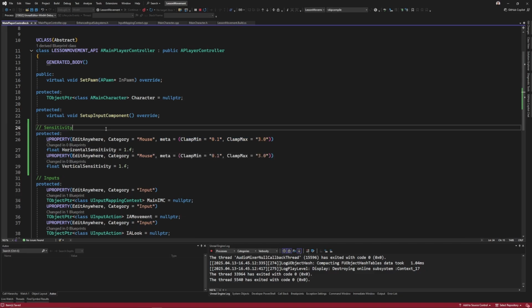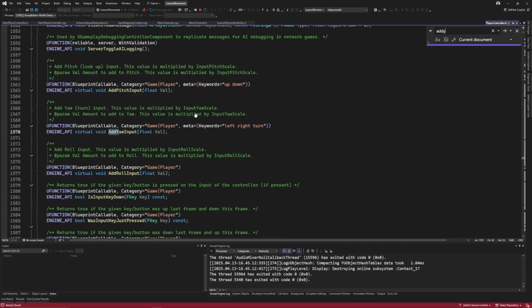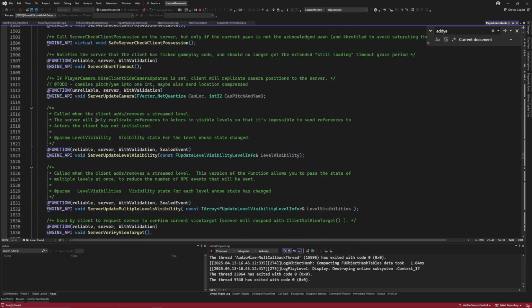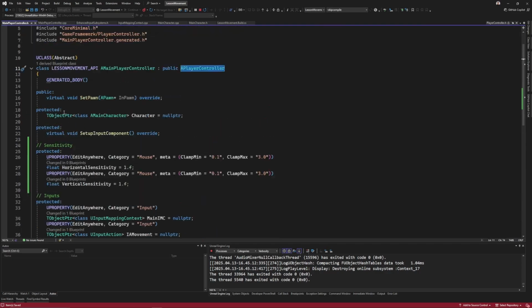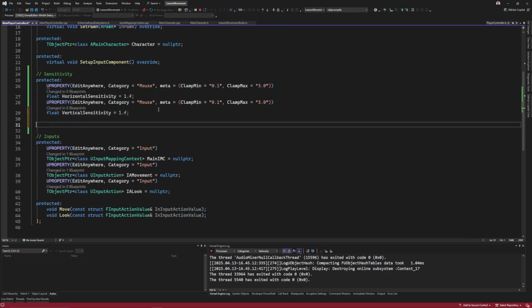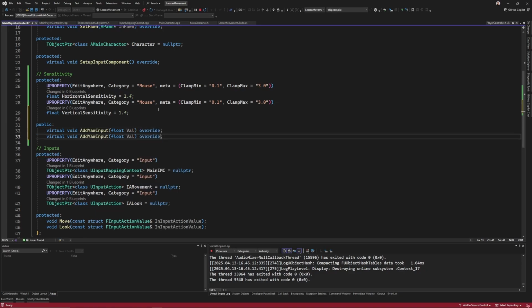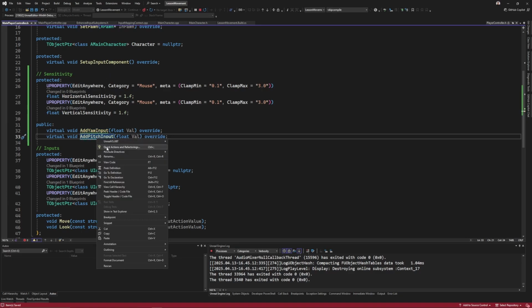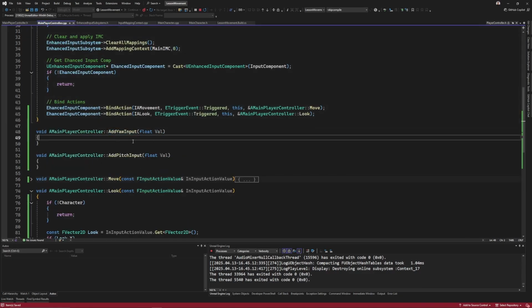In order to use those things, we can still override other functions from the player controller. There is a function named add yaw input and add pitch input. We're going to override both of those functions. Those functions are public. So let's go over here. Add yaw input override, and the second one was add pitch input override. Okay, we're ready to go.